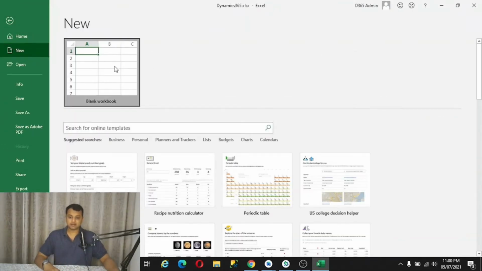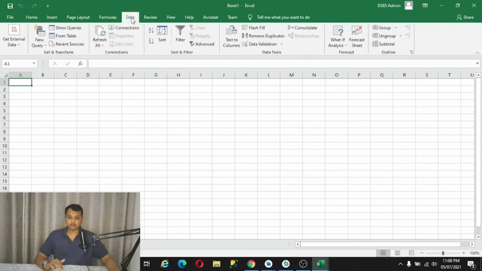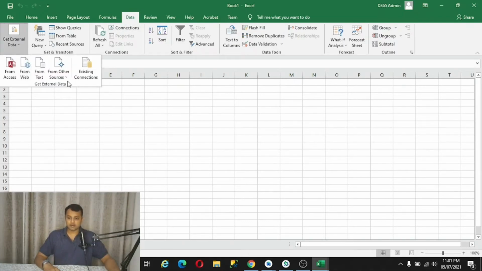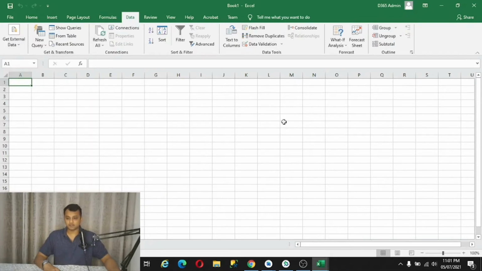Now the next thing would be to connect to Dynamics 365 CE or Sales. For that, Microsoft has not provided any standard add-ins, so we are going to utilize OData for that purpose. To fetch that, we have to click on Data and click on Get External Data.